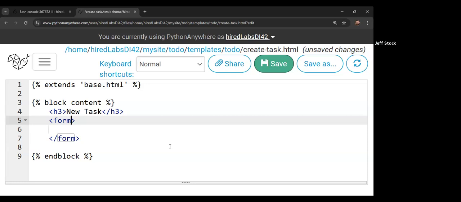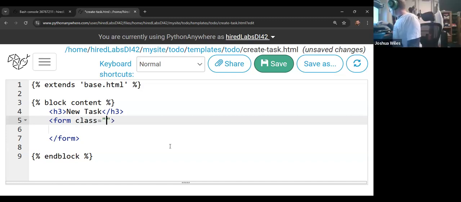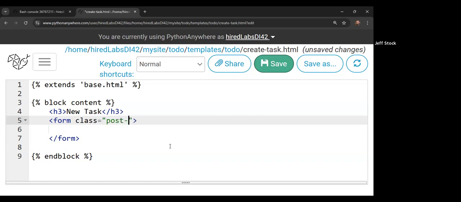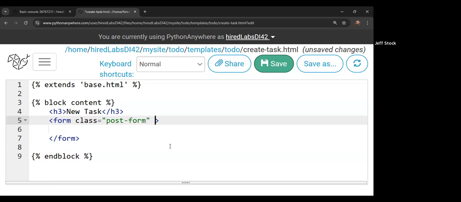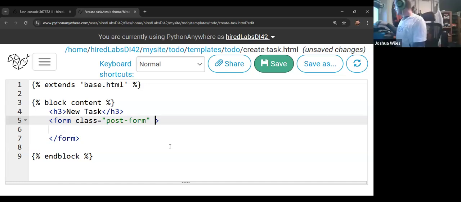Now, last time I forgot to do this and it broke everything, so let's make sure we get all the attributes in here. The first one is going to be a class that is going to tell this what kind of thing it is. It's a post-form as a string. So that's the first class we want to add. And this is telling you that it's going to be a form that handles post information.